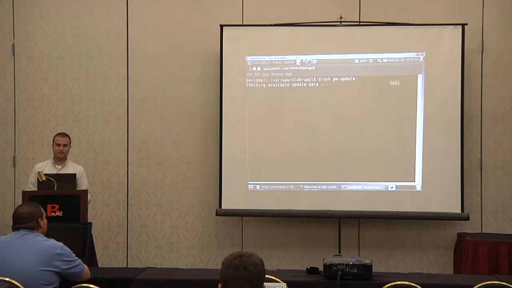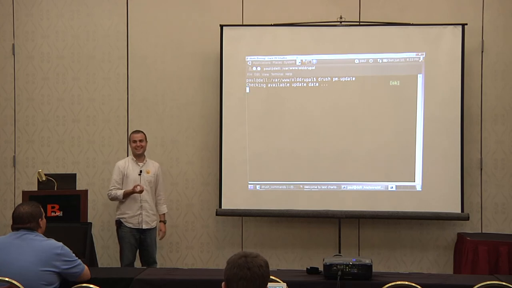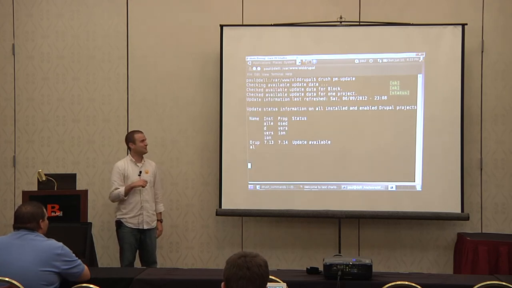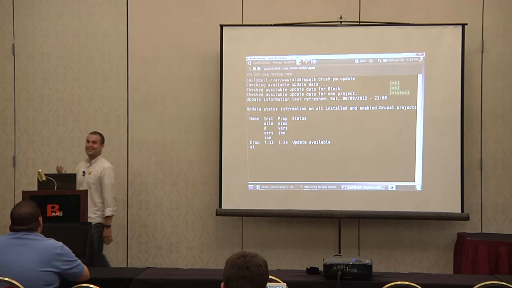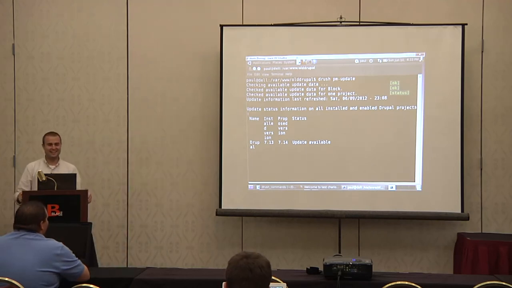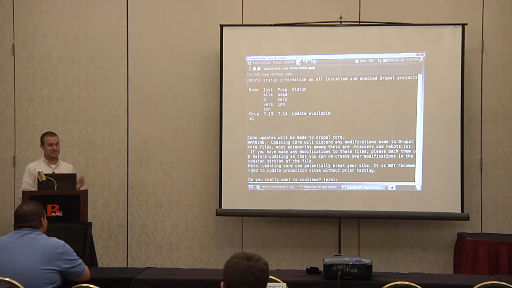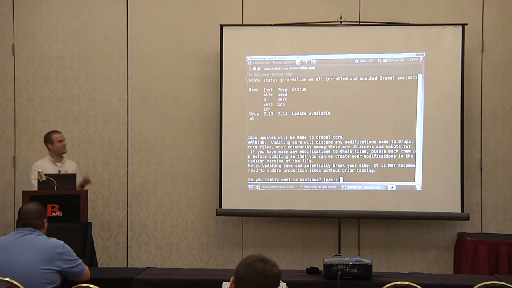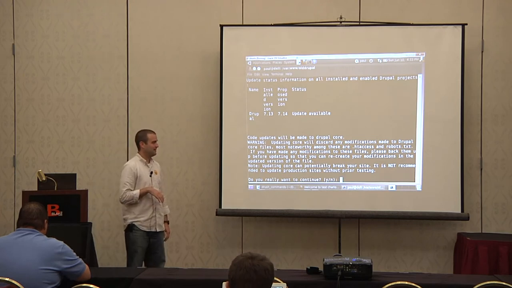Might be a little slow here. I don't know if you guys have ever done a core upgrade manually, it can be kind of a pain. Yeah, the first time I did this with Drush, I was like, oh my God. Yeah, so you definitely want to back up everything before you do this, especially before you really trust Drush and trust yourself that you're typing the right commands. But it saves you so much time.